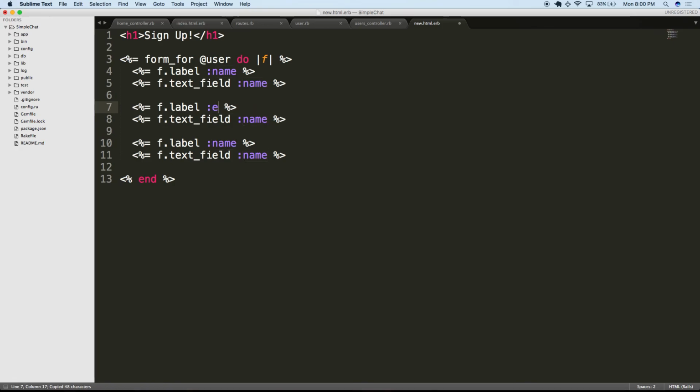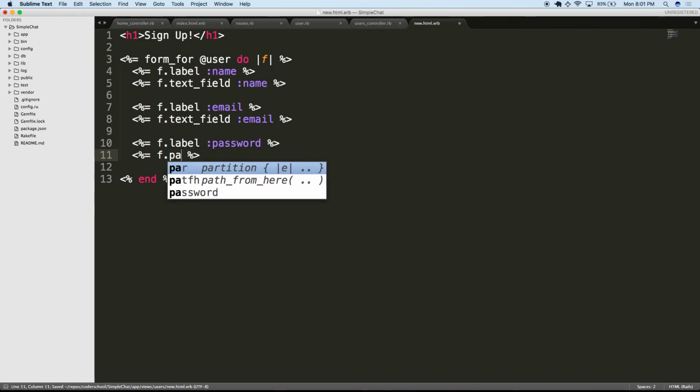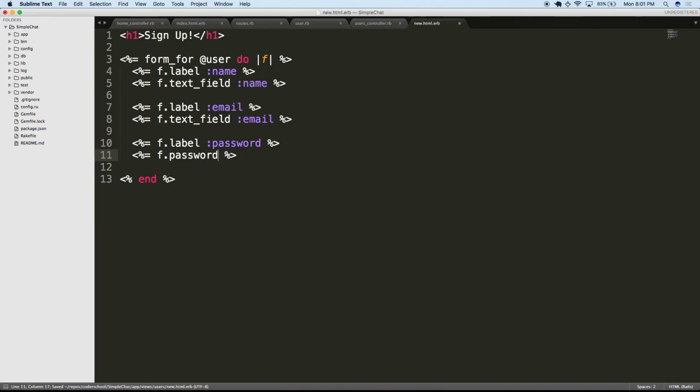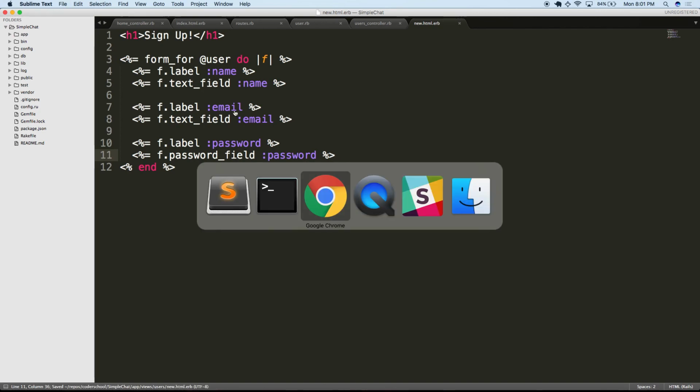Right, and we're going to want some other fields. What else do we want? We want an email field, right? So the user can enter in an email. And password. And here, actually, we don't want to show the password, right? So we're going to say password field, password. Cool. No styling yet, just a basic form.